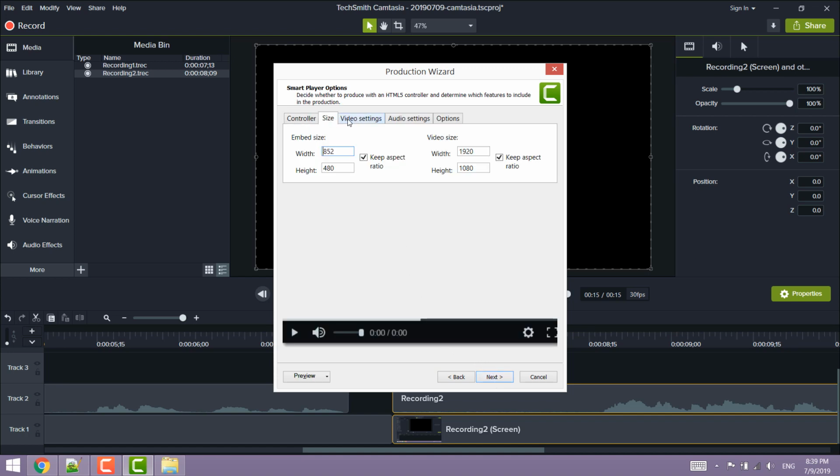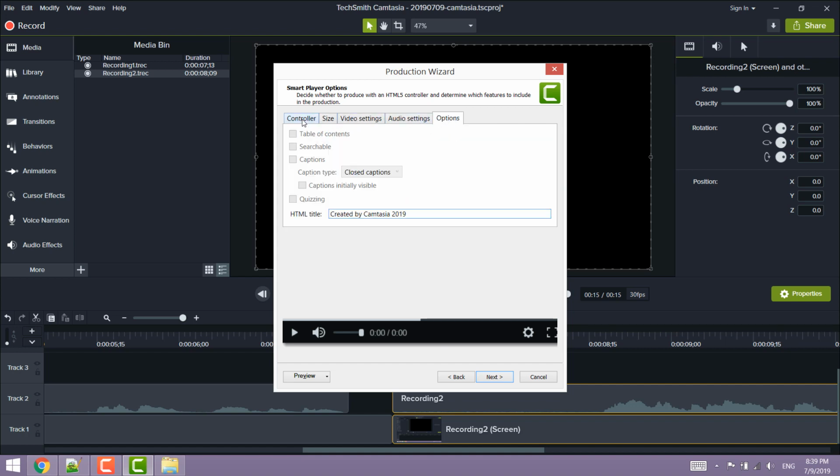I mean, you have controller size. There's a variety of settings here that you can change. I'm not really going to go through that. Really the point of this exercise is just the basic merging function.